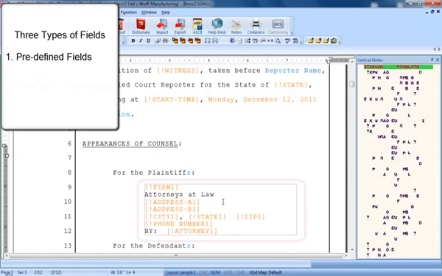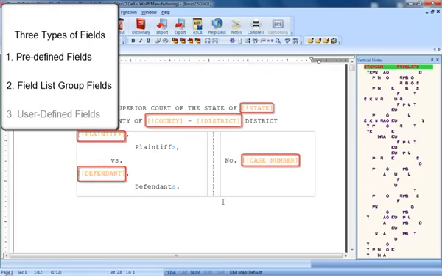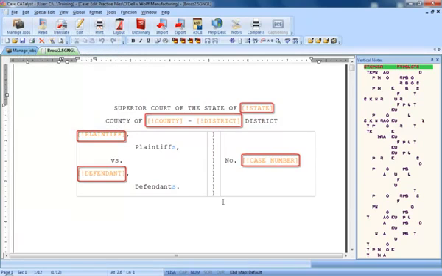Another type of field is called field list group fields. These fields are primarily used for appearances, to fill in attorneys' names, addresses, and other contact information. You'll learn more about filling in field list group fields in the next edit lesson. The third type of field, the one we're going to work with now, is called a user-defined field. These are placeholders for any user, case, or job-specific information that you will need to fill in on each job, such as the county, plaintiff, defendant, case number, witness's name, and so on.